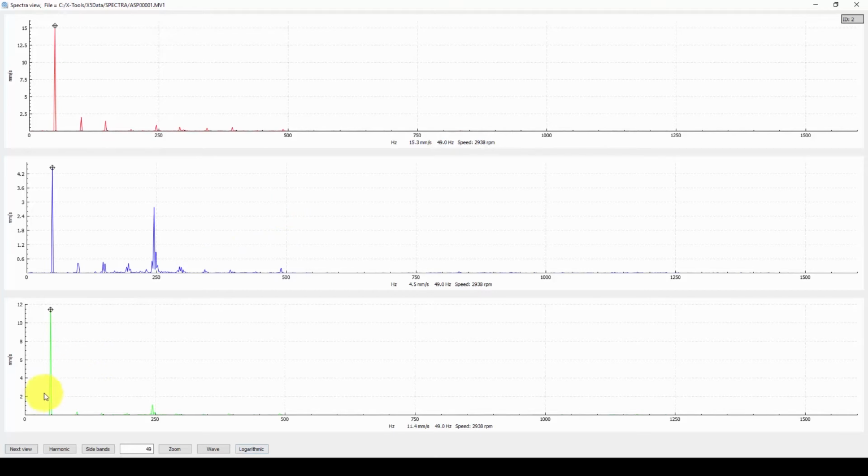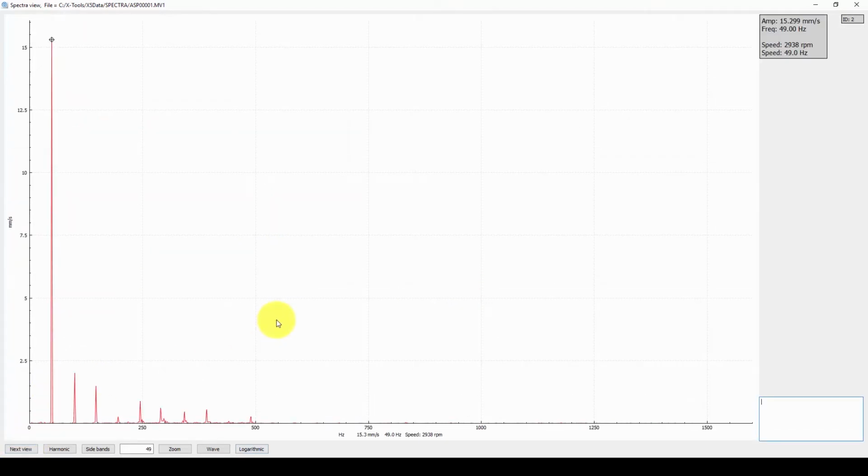If you click next view, the first graph is shown. Here, the speed is also given in hertz. In the bottom right corner of the screen, you can write comments. For example, Department 1, Machine 4, drive side, horizontal. This will now be included in the final report.